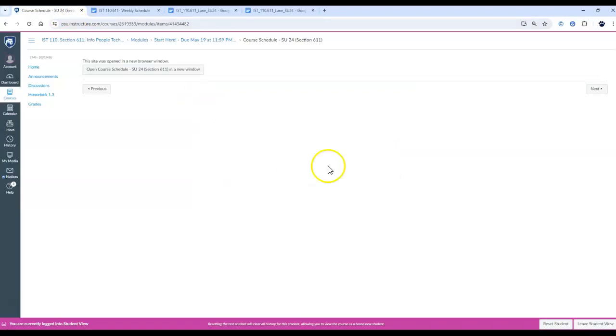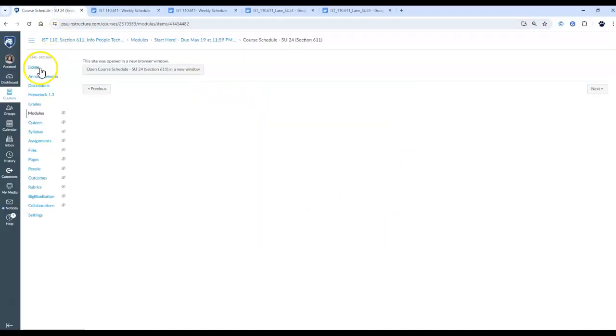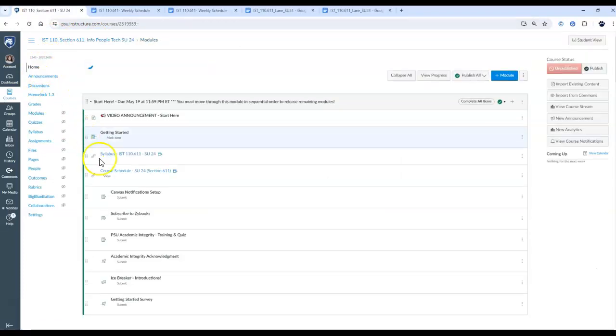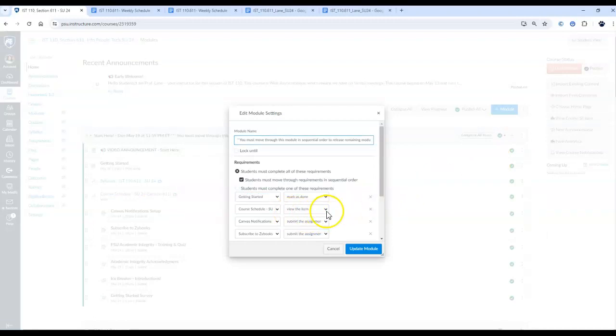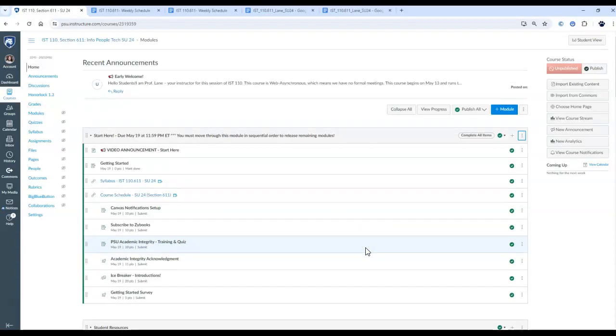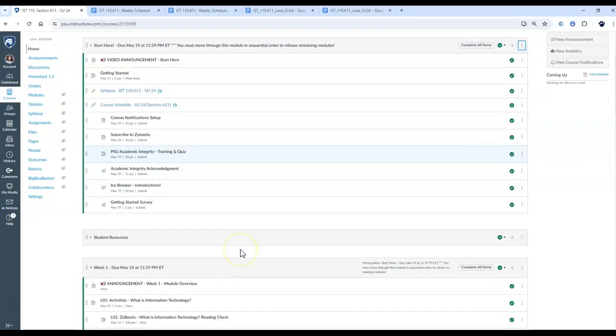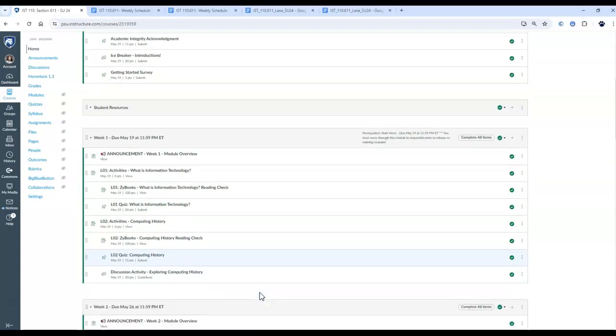I'm going to go back in here and let me leave the student view. And again, I want to go back to our home page. And again, I'm going to remove this requirement here because it won't let you proceed forward by simply doing that. So I'm just going to go ahead and update the module. Okay, so again, as I mentioned in the Start module, this is what you're going to be completing first. And then you will move right into our week 1 content.